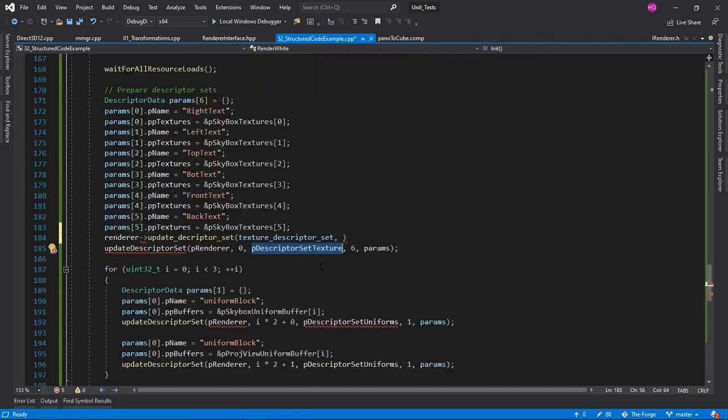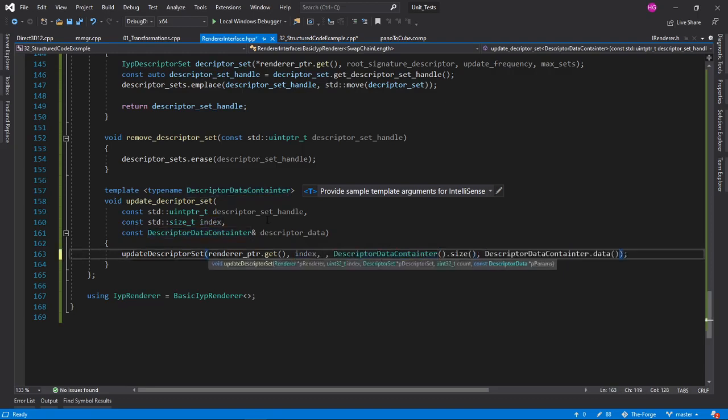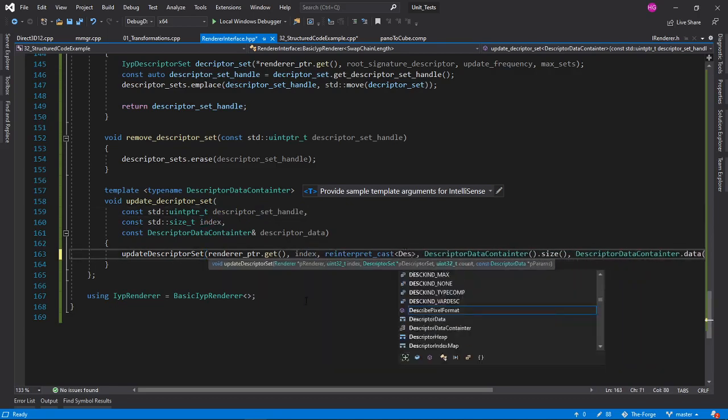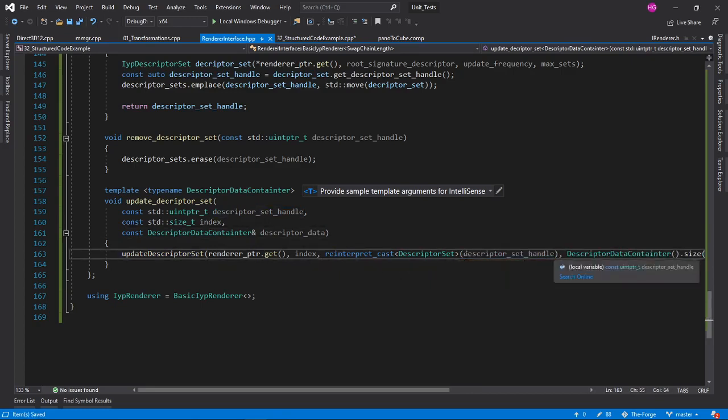I am kind of confused at the moment. Oh yeah, it takes 5 parameters. I'm passing it 4 here. So this data is going to go here, and I am going to reinterpret cast this to descriptor set. So that's what I'm going to do, and I believe this is going to work now.